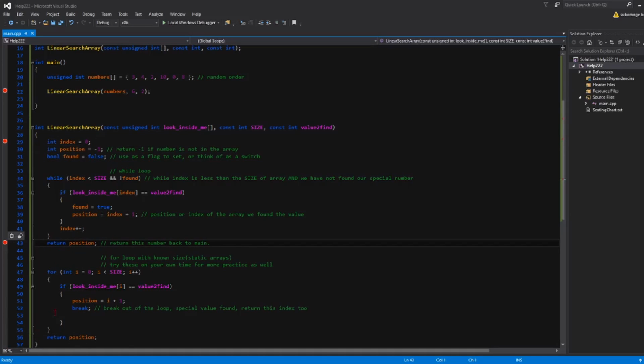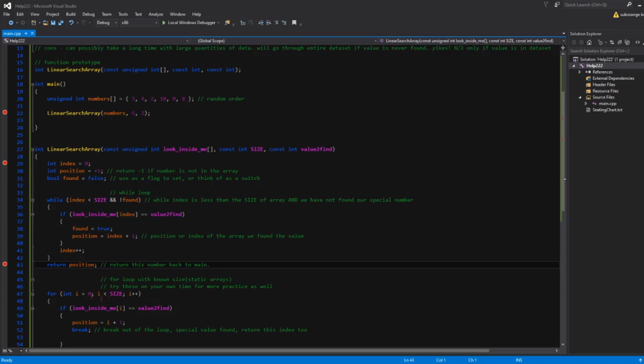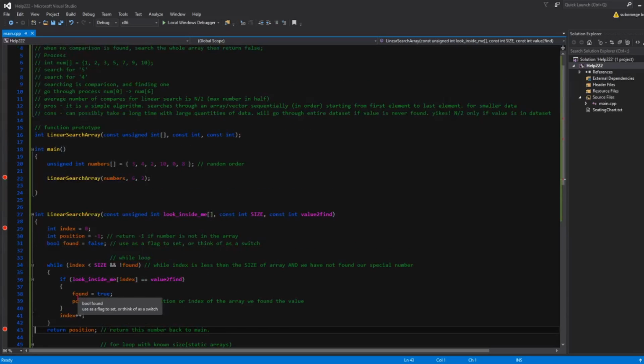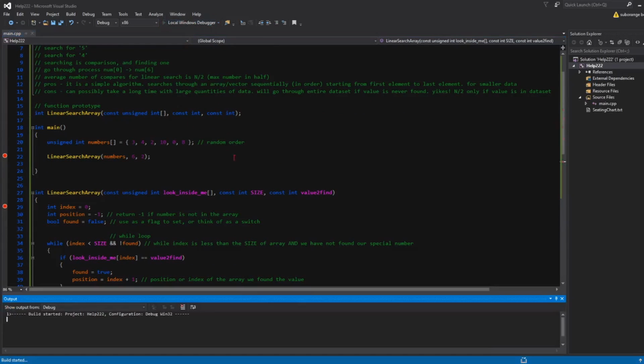And I have two parts here. One is using a while loop, and one mimics it using a for loop. I'm going to go over the while loop, but this for loop is here for you to look at for practice, or for something for you to try yourself. So let's go ahead and get into debugging this, see how this guy works.